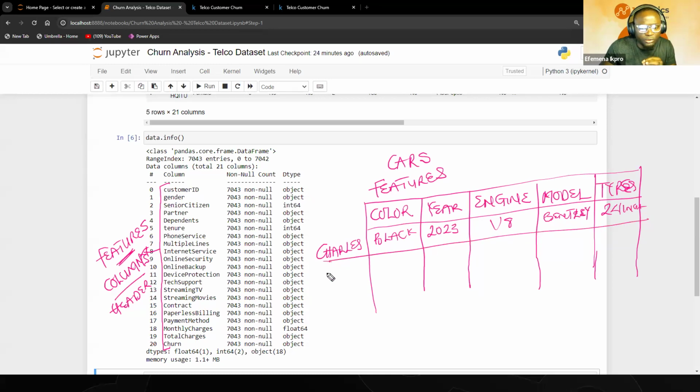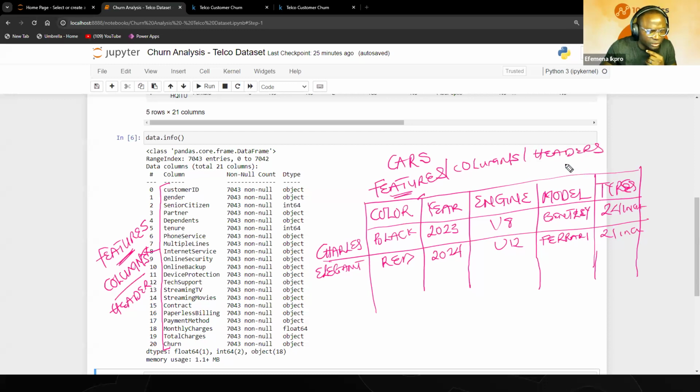These are all features of the car. We can move to another person, let's say Elegant. Elegant is taking a red car, red, 2024. This one V12, and let's say a Ferrari. And this one over here, maybe it is 21 inches tire. All right. So these things are the columns. Also regarded as features, also regarded as headers in some cases. And that's exactly what we're talking about.